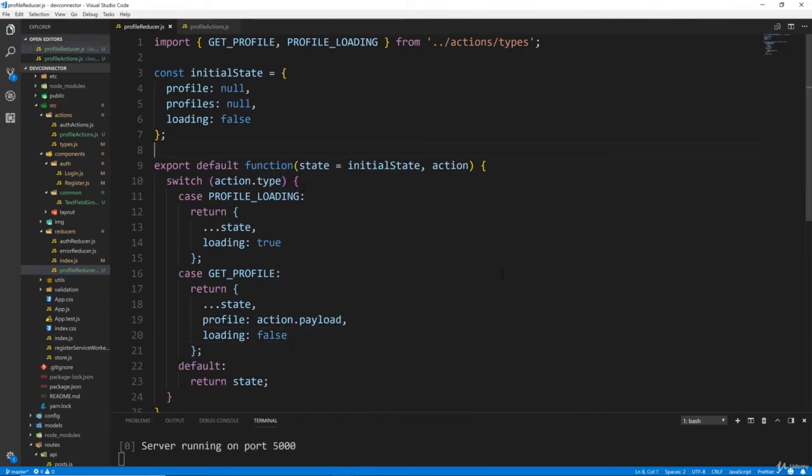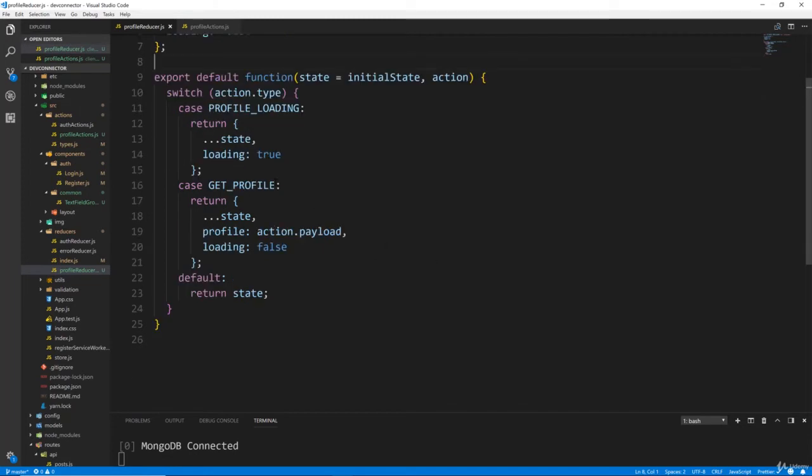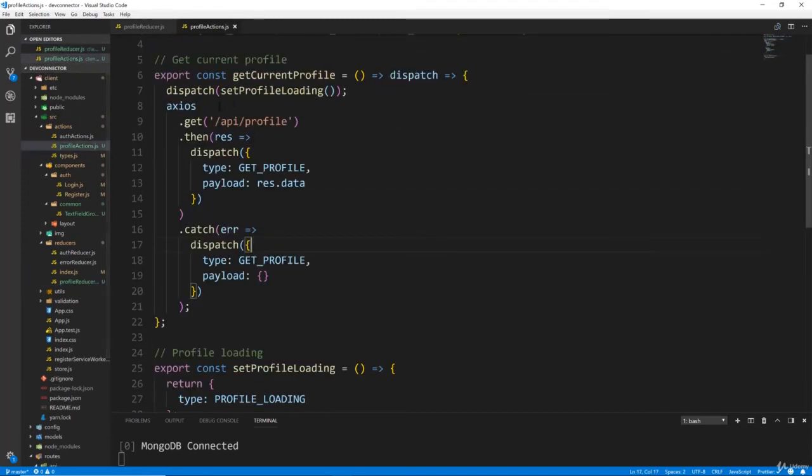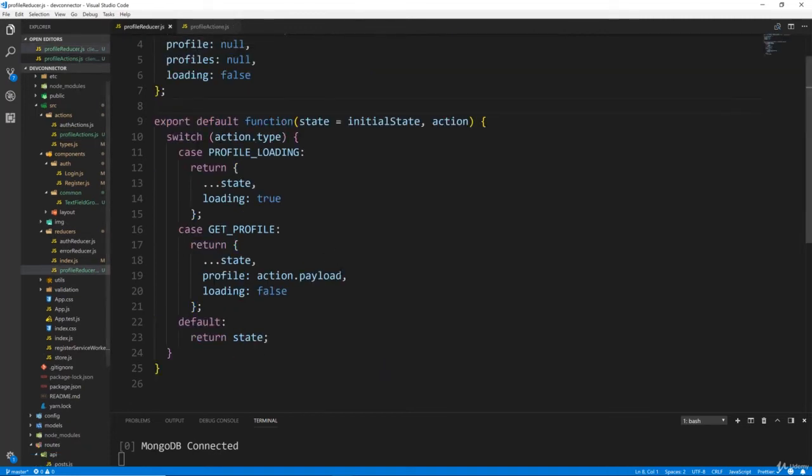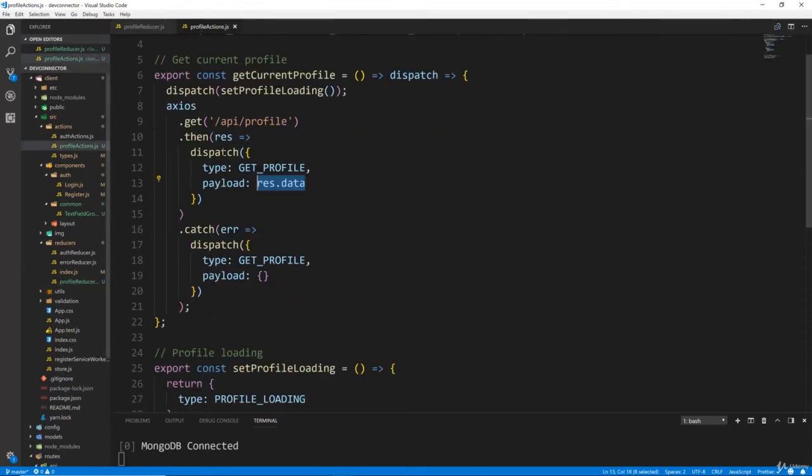Okay, so save that, and hopefully you can see what's going on here. When we hit this endpoint, if it finds a profile, it's going to call GET_PROFILE. It's going to pass along the data, which is the actual profile, and that's the payload. So profile will get filled. It'll go from null to that user, and loading will go to false. Okay, loading is going to go to true right here. When it's fetched, it'll go to false.